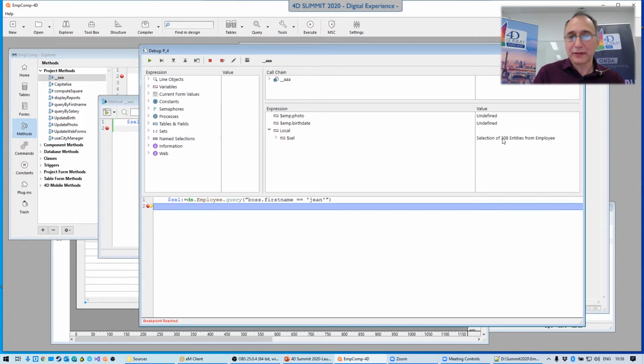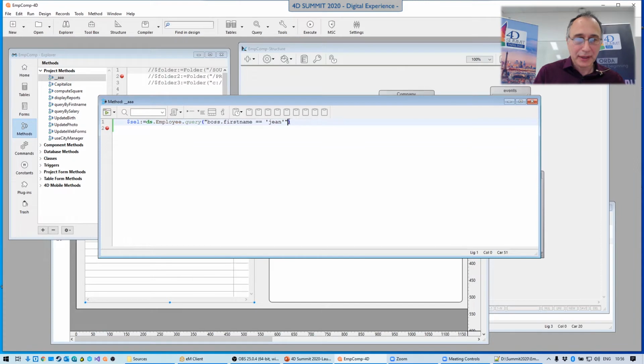it has found 308 entities. The database is only 1.5 million employees, so it's not that big, but it's something. And here it has internally done two joins in order to find this. So I can prove it. Actually, we will put the query settings, we'll put a query plan true. And at the end, we'll have the result.